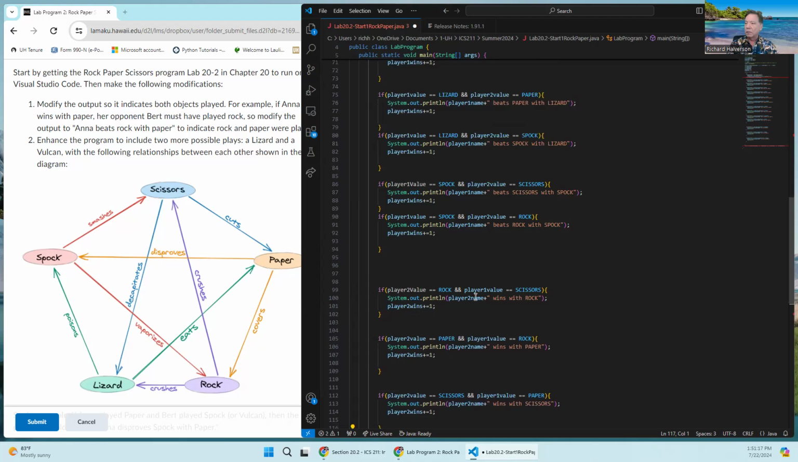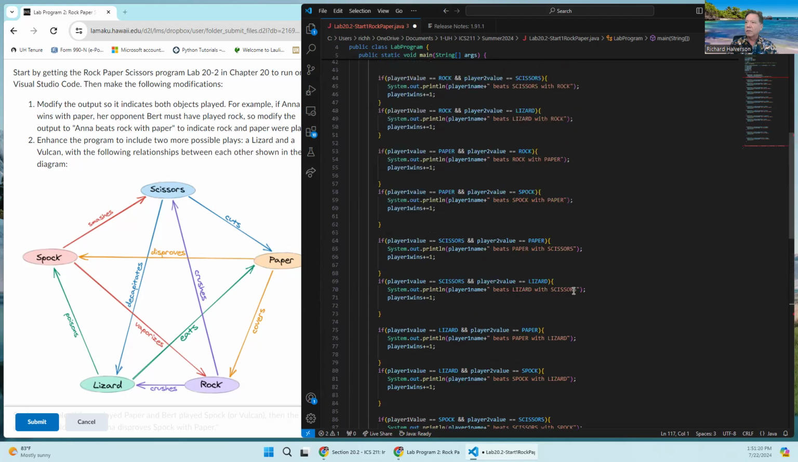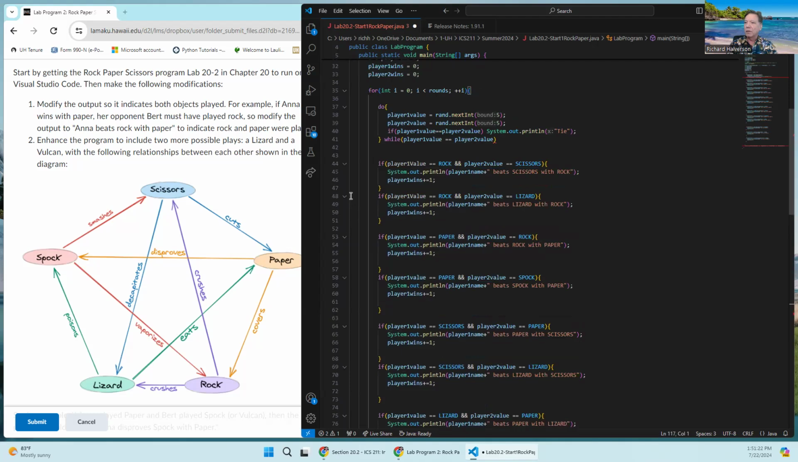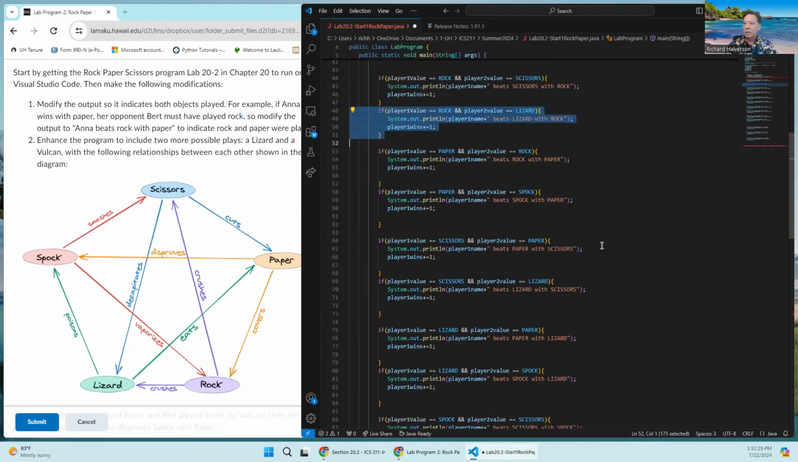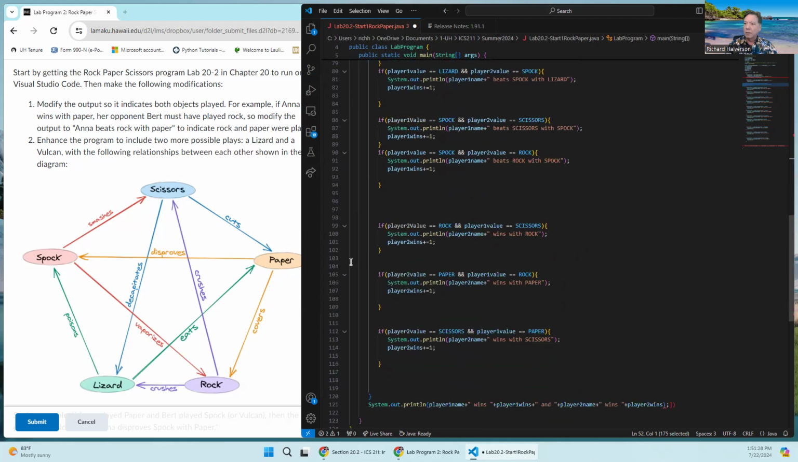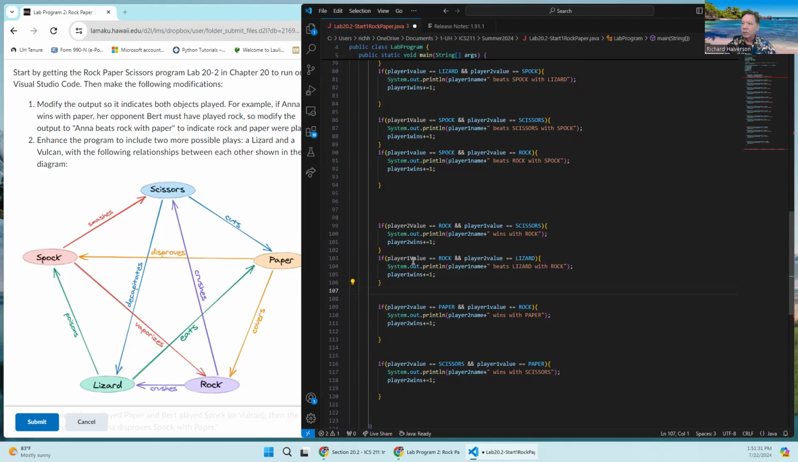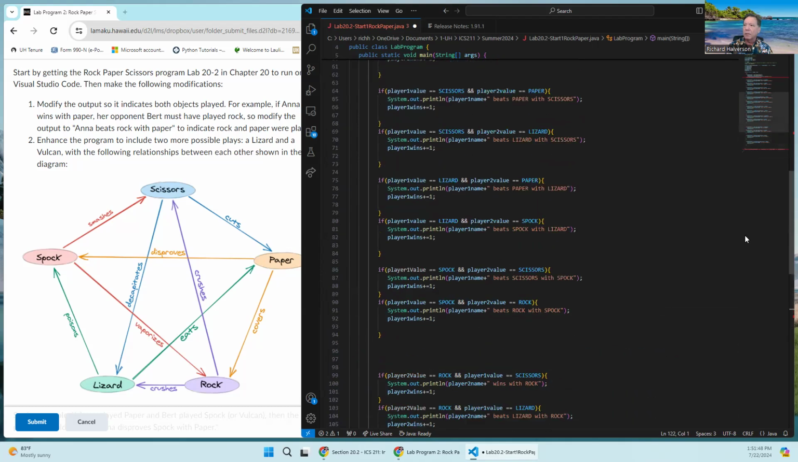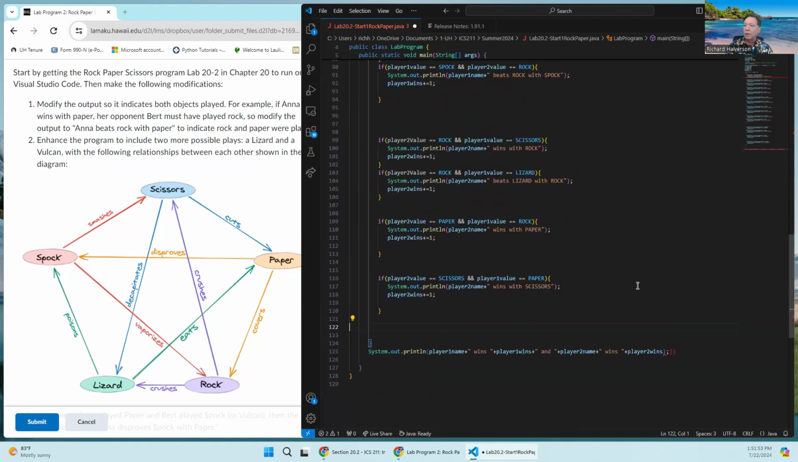So this is rock, scissors, and you have rock, lizard. Rock, lizard. But it's 2 and 1. Yeah, it's 2 things. All right. So you can put the next one here, put the next one here, and then copy these last 4 down, and put those down here, and then just switch player 2 with player 1, player 1 with player 2.